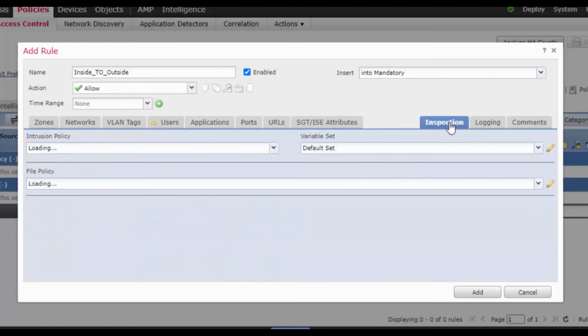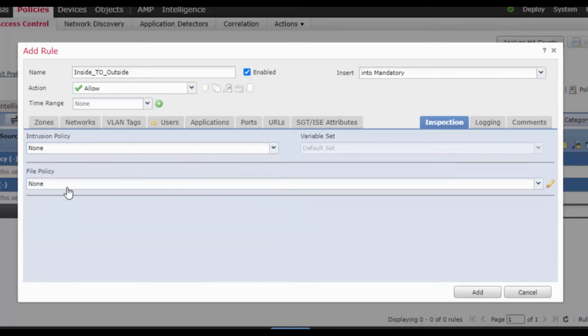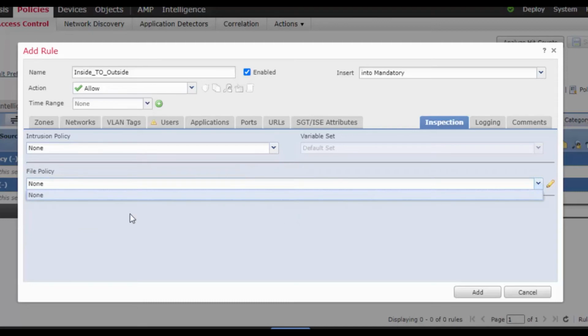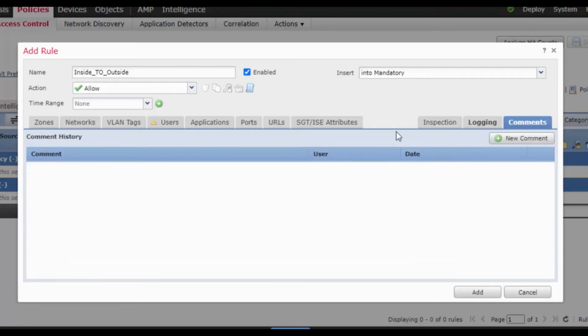Inspection, so you can select anything, like in this case if you want to do an inspection, you can select any security over connectivity, something like that. File policy is not there, so I'm not doing anything. Go to the logging, and you can check this box, like logging at the beginning of the connection, logging at the end of the connection, just for the logging. And if you want to have any comments, you can add them here, then click on add.